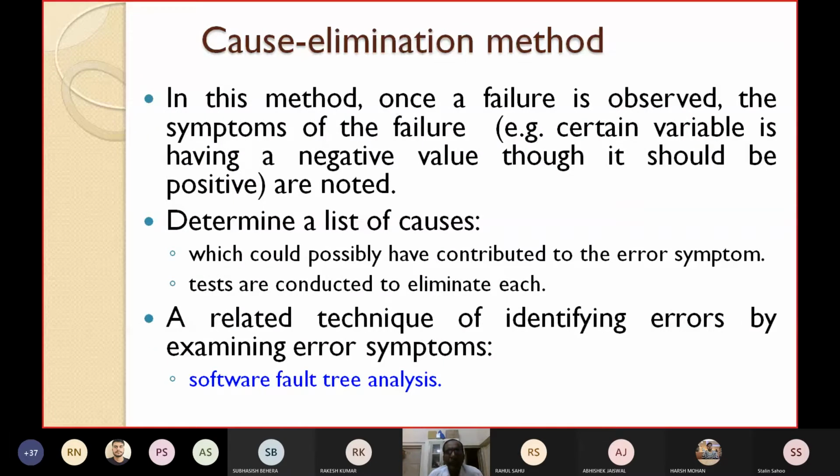Then determine a list of causes. So you see what you do: for each failure, because we do not know what the exact problem is, from our previous experience we can maintain a list of causes. These could be the possible causes for which this problem is occurring, for which variable A is getting a negative value. So prepare a list of causes from your experience. Determine a list of causes which could possibly have contributed to the error symptom.